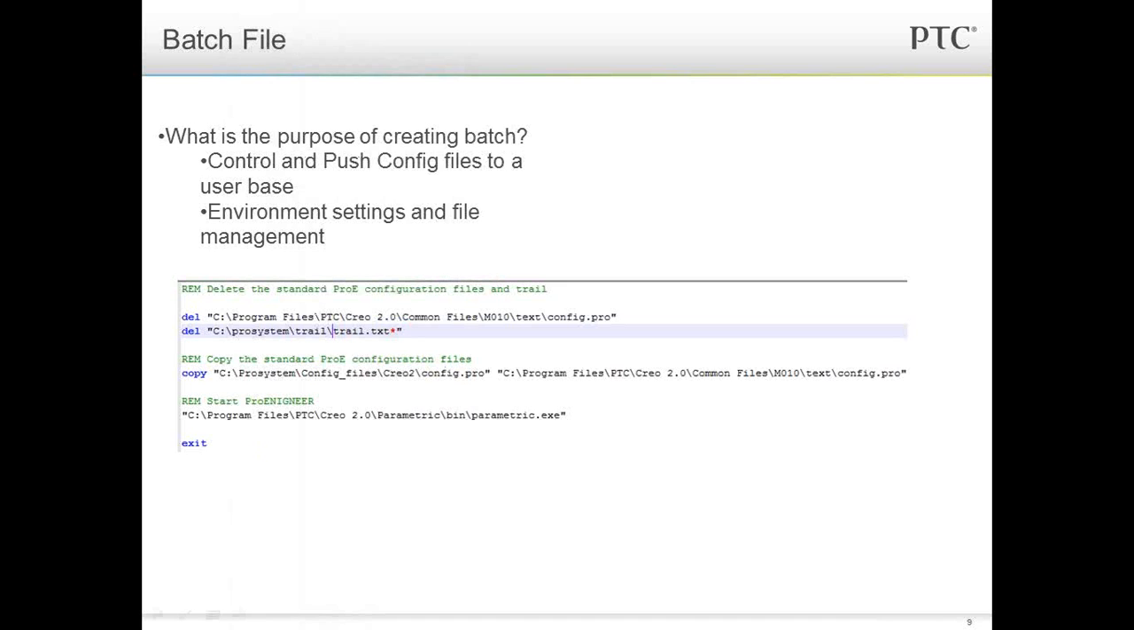So this is what I use, and these are very, very simple ideas when it comes to creating batch files. Essentially, you could create batch files that do a whole bunch of stuff. They can take stuff away, they can set up environment settings, they can delete stuff, they can add stuff, they can rename things, they can do a number of different things. But the way that I use batch files in a very simple form is to make sure that when a user starts up ProEngineer they get the appropriate config files so that everyone can work off the same one.